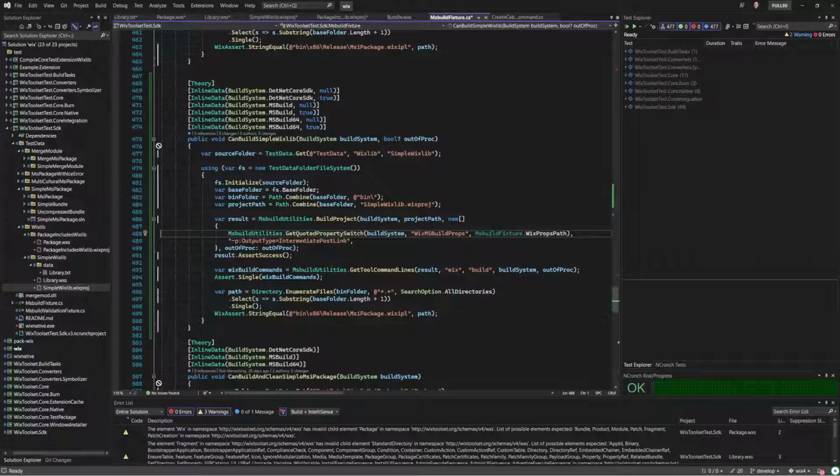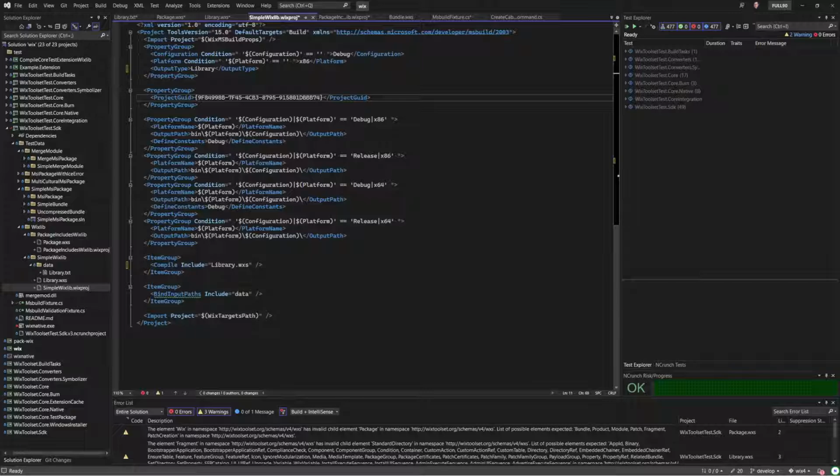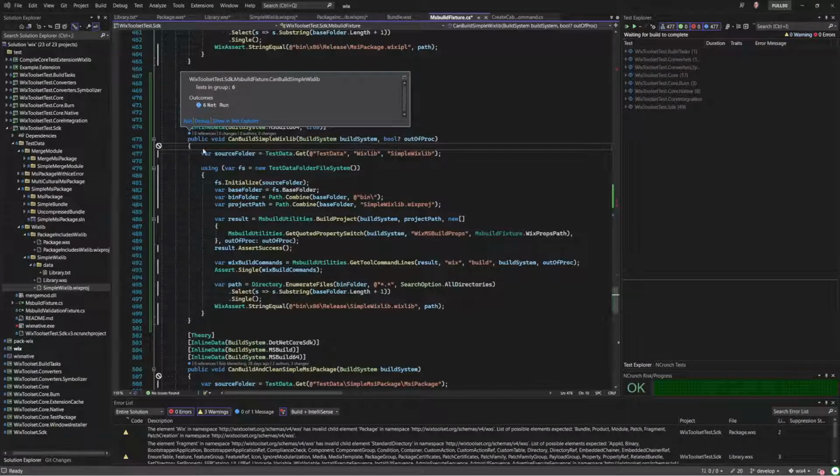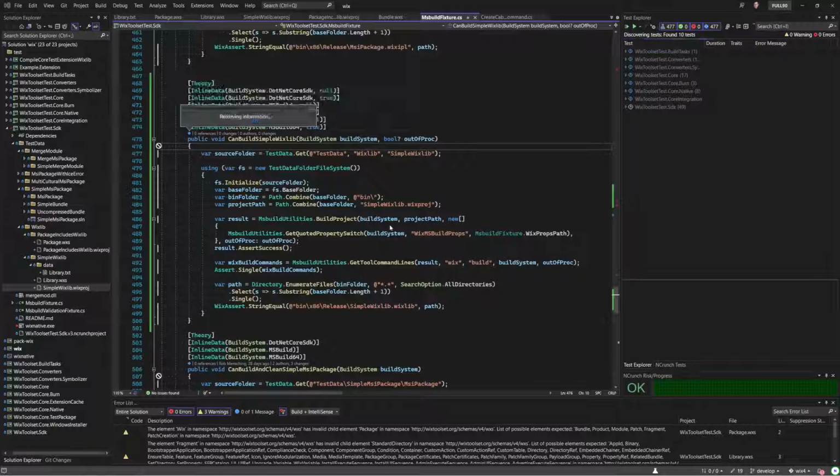MSBuild, quiet, output type. I don't need to set the output type now because it is a library. Hopefully this will give me simple.wixlib. Wow, that's close. Can you build? Yeah, just run it real quick. I just want to get it on the board and see what I didn't get right.